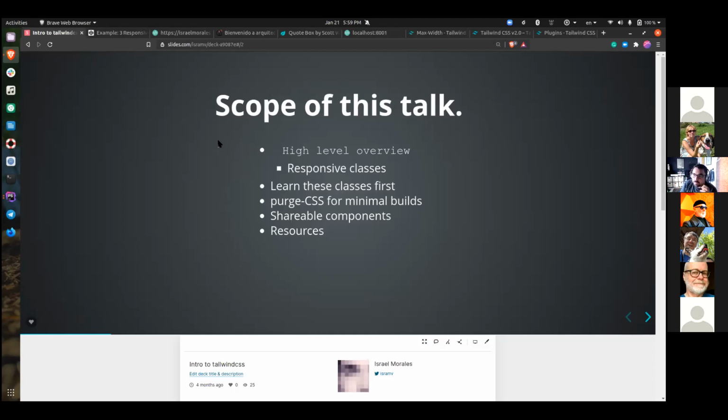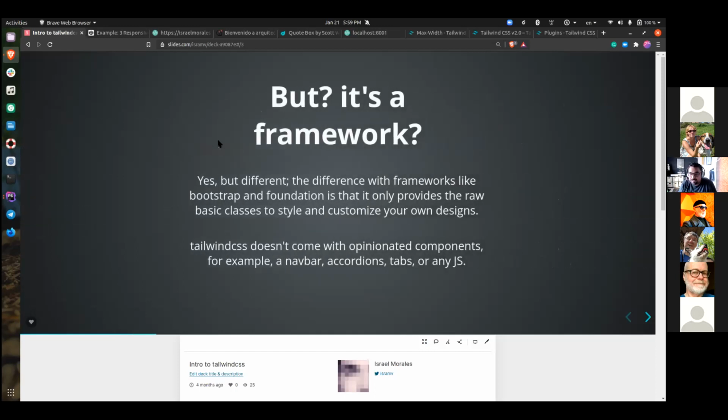Also, one of the most powerful things about Tailwind CSS is shareability. It's easy to share your components. If you create a component in just HTML, you can share that with a friend and it's going to render the same. That's very powerful from my point of view. Also, I'm going to give you some resources, and I have some bonus for the end of the talk, so if you stick around. So yeah, I'm going to continue.